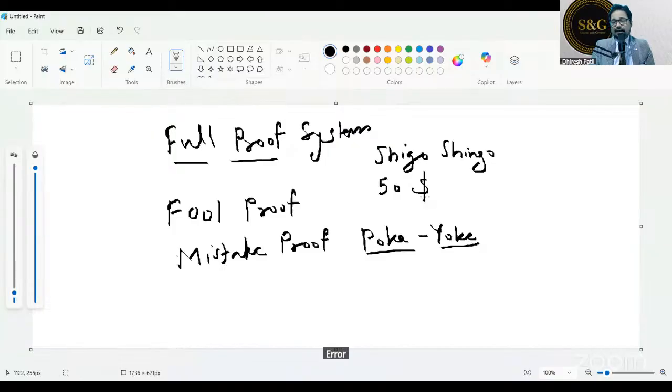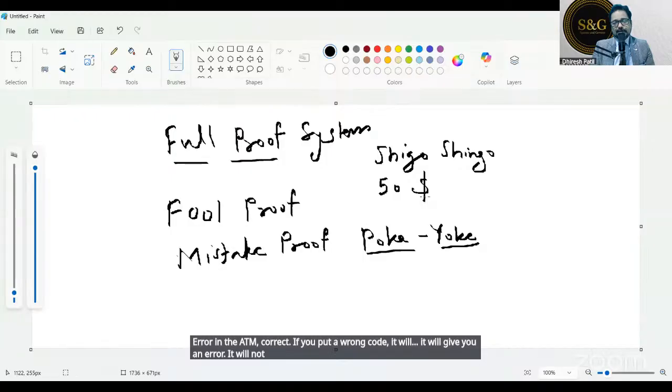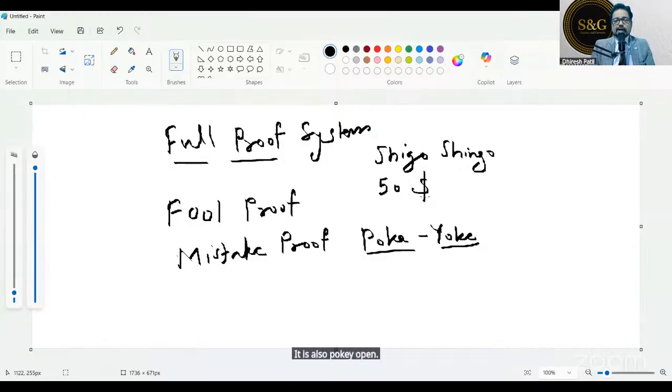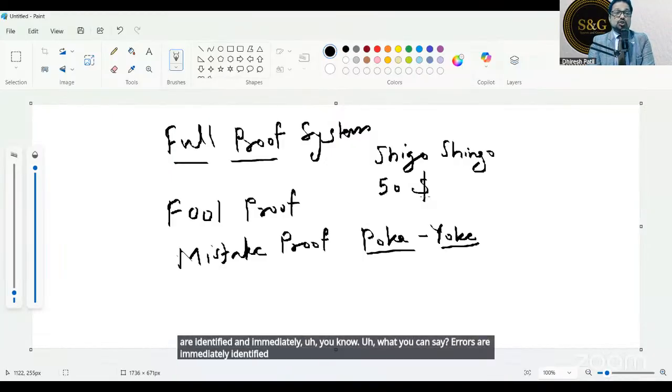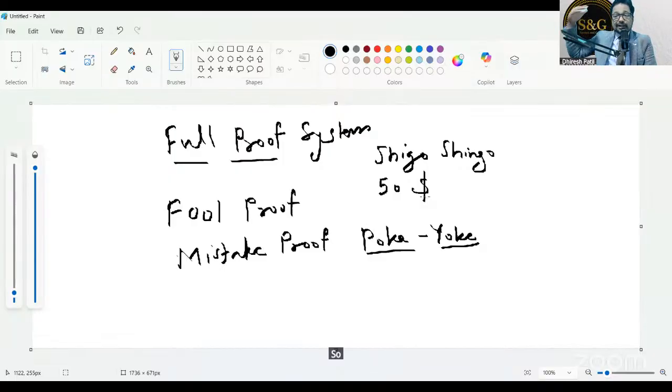Error in the ATM, correct. If you put a wrong code, it will give you an error. It will not accept it. It is also Pokayoke. So the whole idea is that errors are identified immediately, highlighted, and stopped, so that they will not turn into defects and rejection in the future, or accidents, safety or quality complaints, whatever.